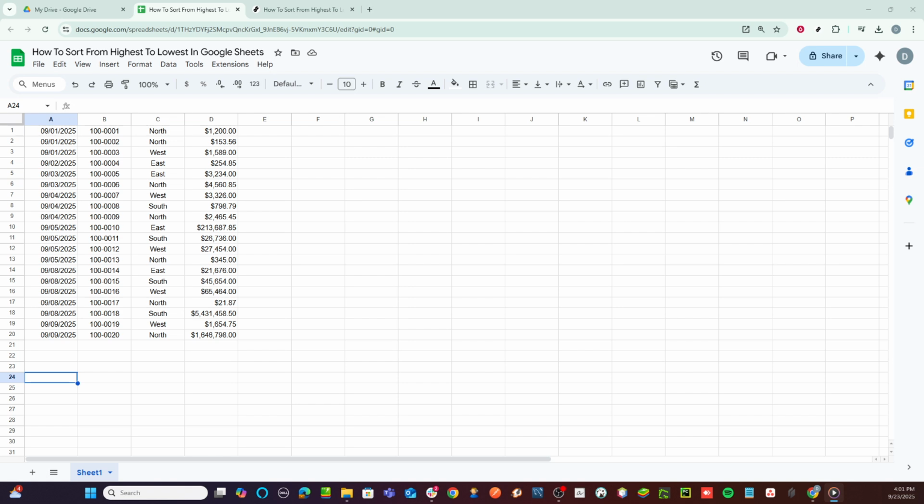Once you've got your sheet open, look for the column that contains the values you wish to sort. For today's demonstration, let's imagine we're working with column D. You simply need to hover over the header of column D and give it a click. This action highlights the entire column, signaling that our next steps will focus on sorting this specific set of data.